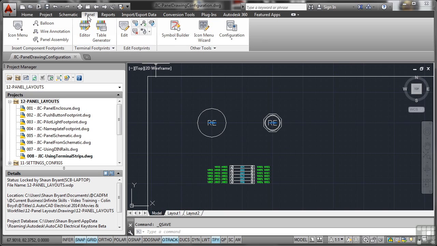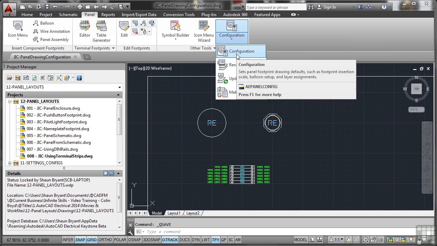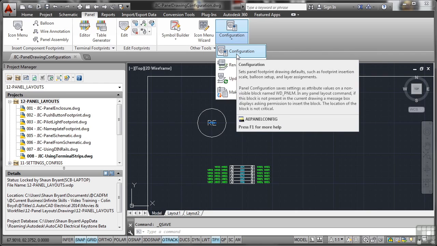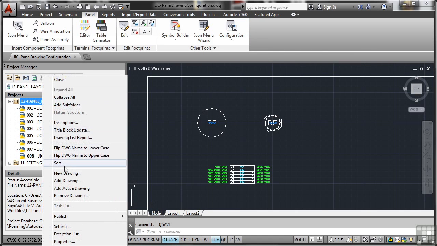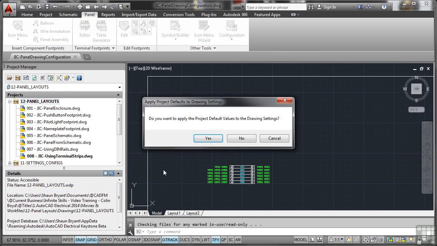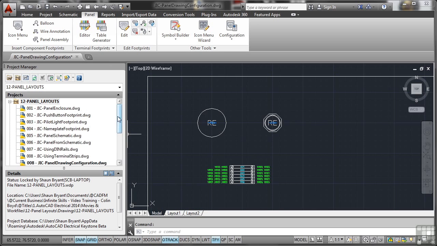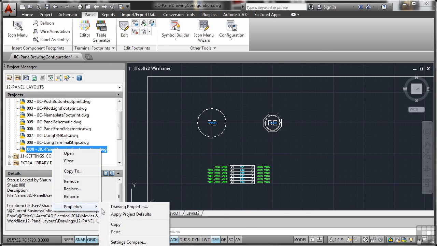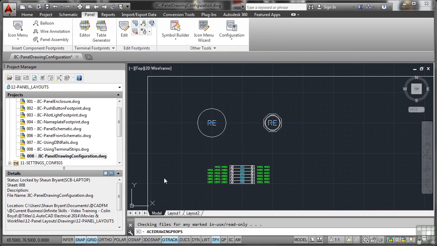If we go to the panel tab, you'll see other tools. We've got a configuration option and a flyout, and you can see there's various bits of information about configuration. Let's look at that after we've added the drawing to the project. So as usual, right click over the project, add active drawing, yes to apply the default values, and make sure in the list that you select the drawing, right click, properties, drawing properties, and update the sheet number. Can't stress enough, make sure you do it.